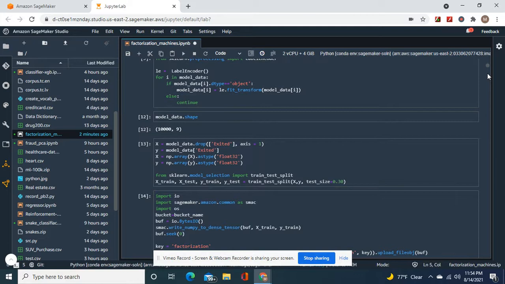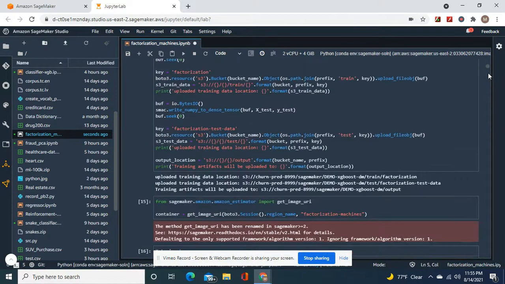Model equals df, df shape. And then here's what we're going to do. X equals model data dot drop, exited. Y equals, obviously, exited, as type float32, as type float32, train test split. And then here's how we're going to upload it into the S3 buckets like this, rather than the other way I did in most of my videos. You can name the key whatever you want.